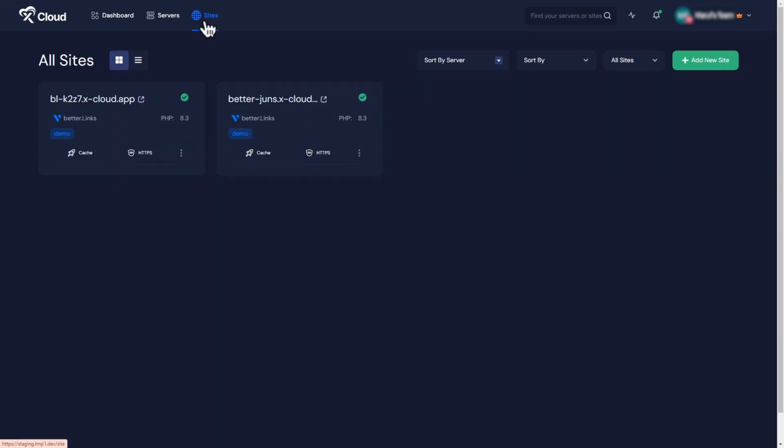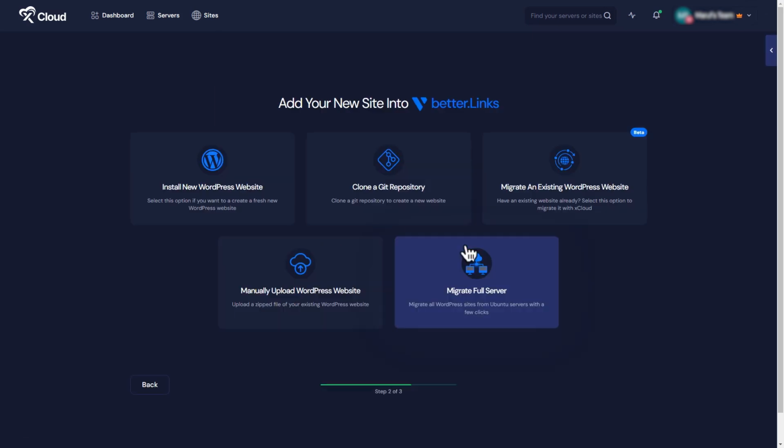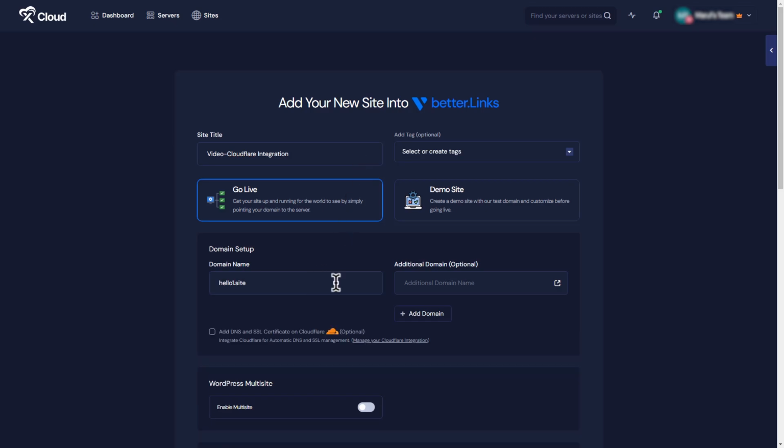Now, let's provision a WordPress site on xCloud using Cloudflare. From the xCloud dashboard, click on Add New Site. Select a server from the drop-down, then choose Install New WordPress Website. Be sure to toggle the option for Add DNS and SSL Certificate on Cloudflare.